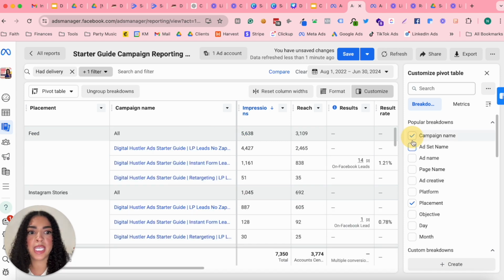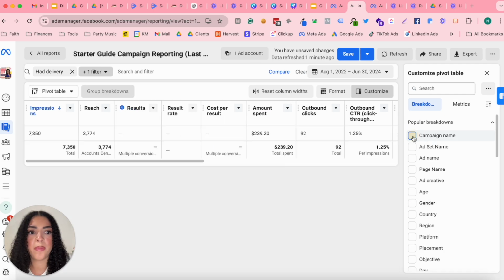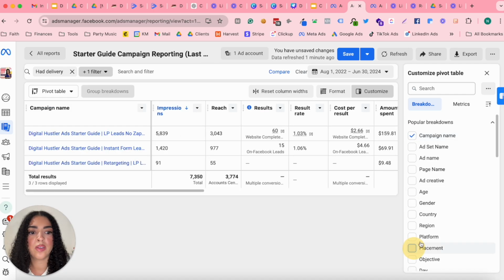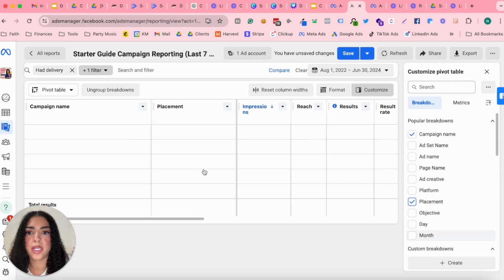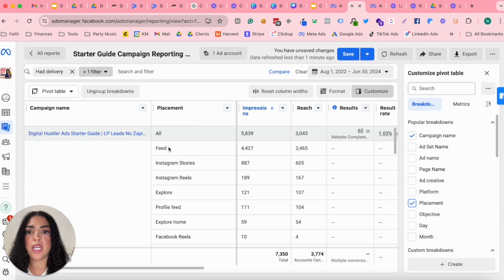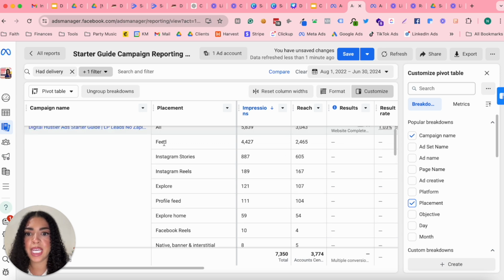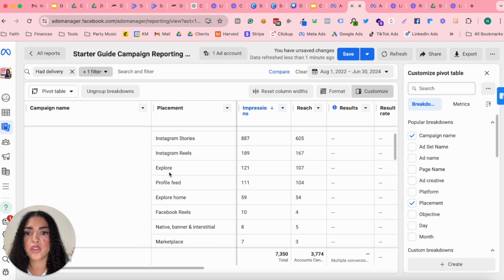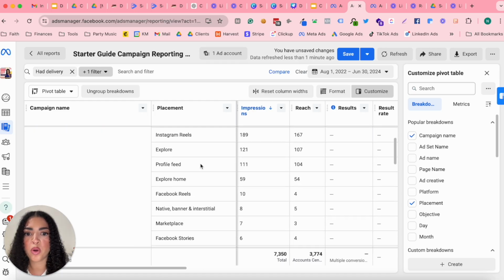So in this case, I want campaign to be first. So I'm going to unselect placement if it lets me, and then go back to campaign. There we go. So this tells me, okay, the majority, which is usually the case, right? The majority of your ads are going to be seen on the feeds and the stories. So in this case, feed is Facebook feed, and then they put Instagram as Instagram, the explore page, profile feed.